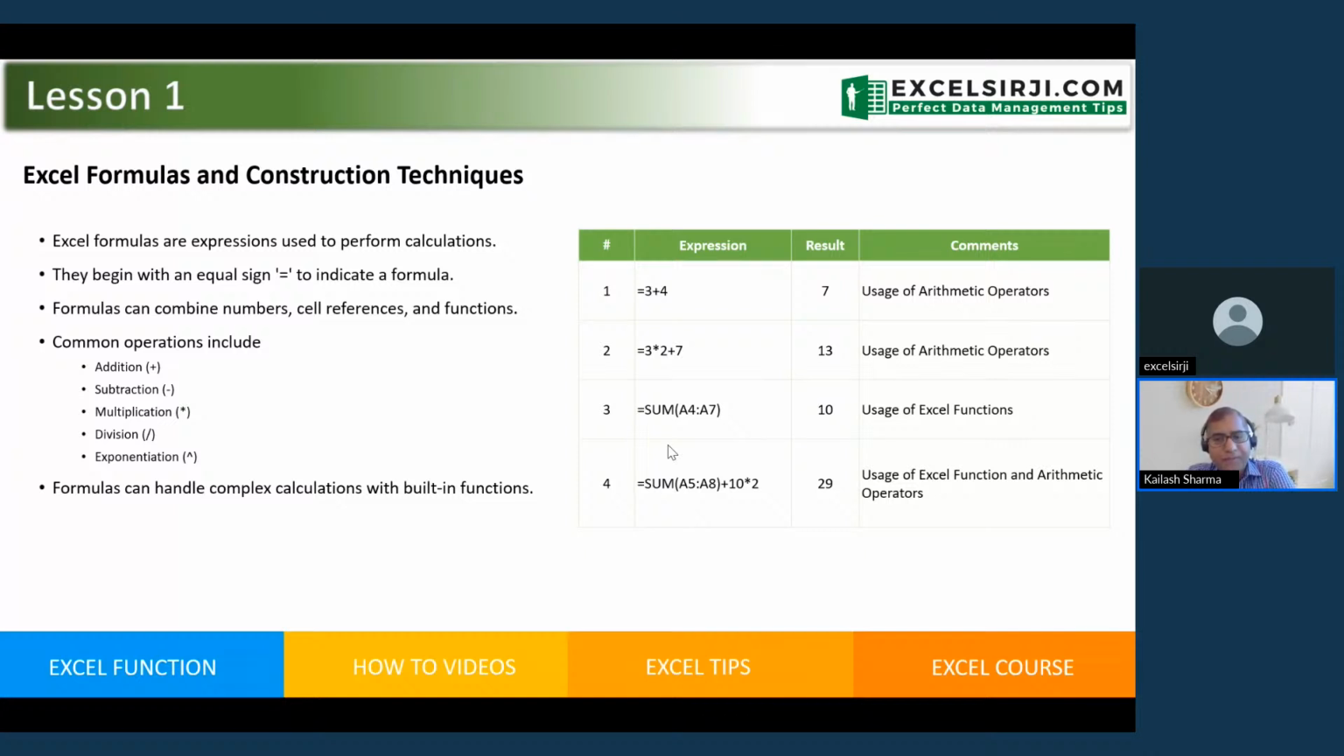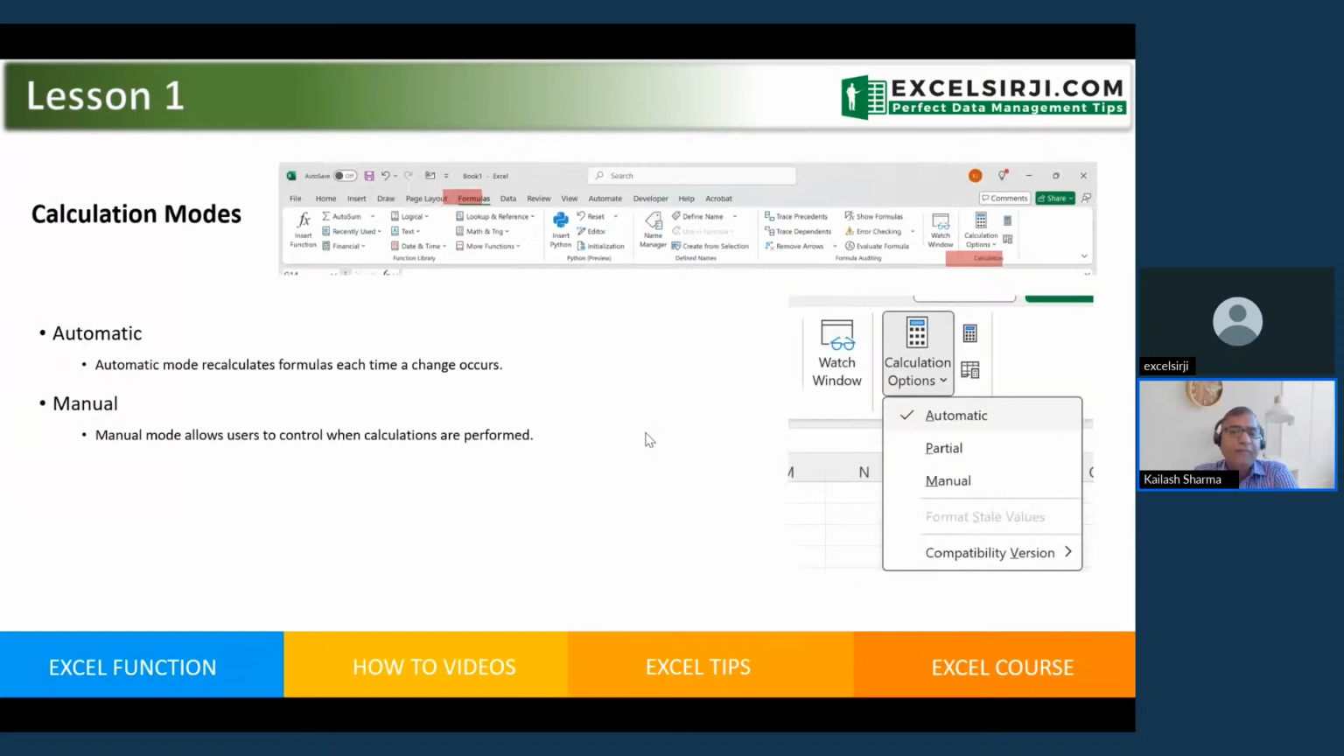The last one is the exponential, where you're doing a sum, then doing a few multiplications and adding them together. It's like mixing a few things together. Okay, let's go to the next one.